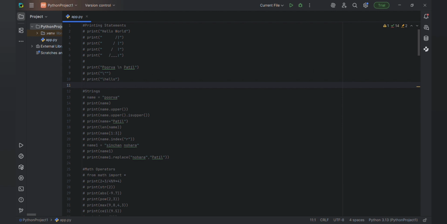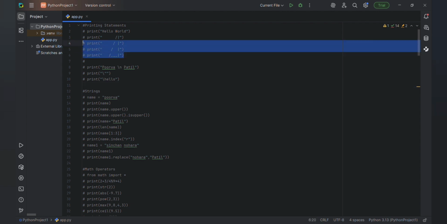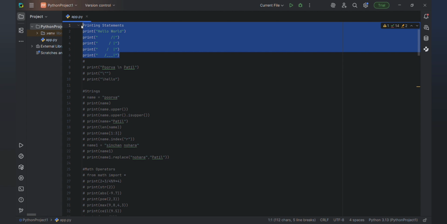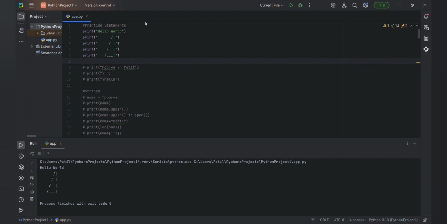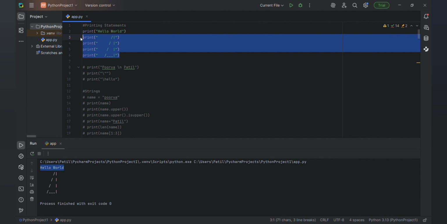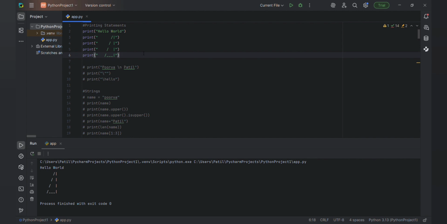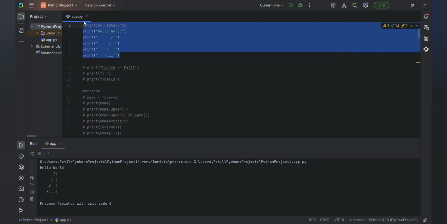So let me get started with the print statement. Let me comment out this and run it so we can check the output. Yeah, so first is print hello world. It will print hello world. Whatever is in double quotes, you can write anything here, and it will print in the same manner. If you want to print any pattern, it will print that pattern as it is there in the print statement. So yeah, this is the first thing, the print statement.